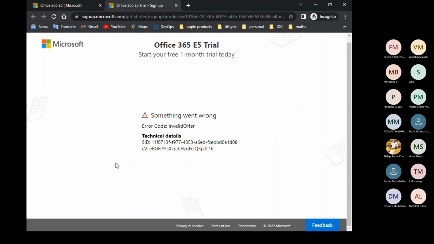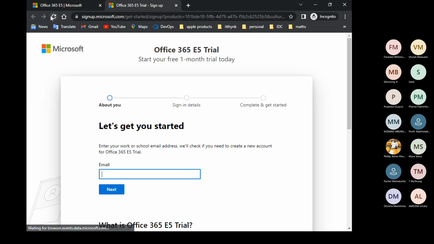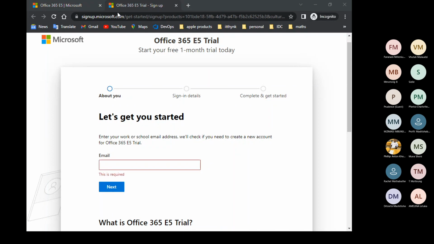Please do try it on your site. I'm not sure if it's my connectivity or there's something wrong with their site. But once you are done, you will then get to log in. And let me try and show you guys, once you are logged in, where actually you log in.